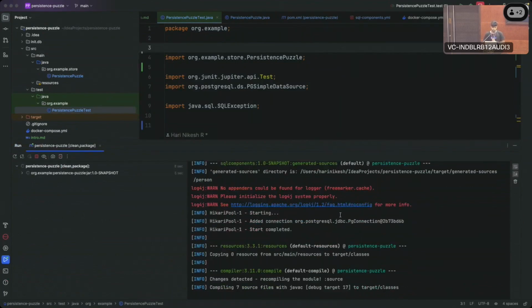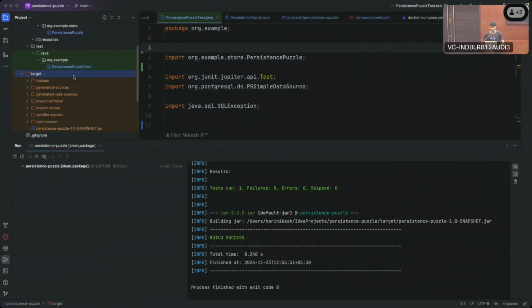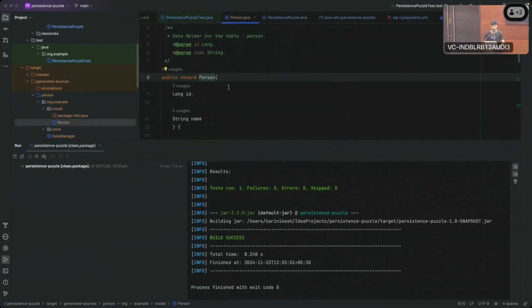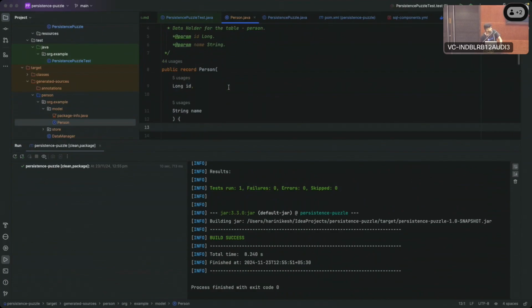So this particular SQL components will do the same work that Jooq does. Fine. Let me go to the target folder and go to the generated sources, person. Now you can see some code in Jooq which was not clearly understandable, but when it comes to SQL components, it's quite different, where you can leverage the latest version of Java. It supports from Java 17 onward, not below that. And the records, you can see clearly there are only two attributes, which are ID and name, which are my columns present in the table.